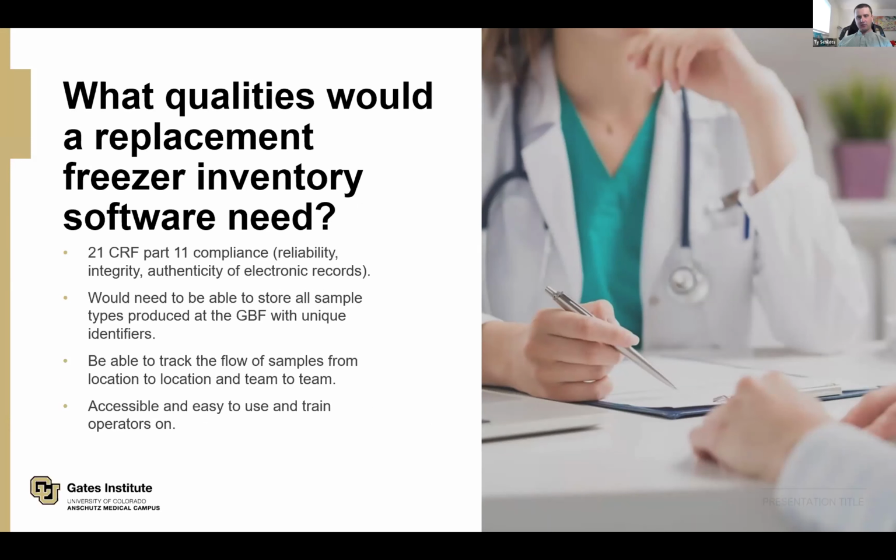This is an FDA requirement that we have to adhere to, meaning that all of our digital documents need to be reliable, integral, authentic. We need audit trails for these documents. We need to be able to have really reliable data backups. We need to be able to present these to the FDA if we ever get audited.